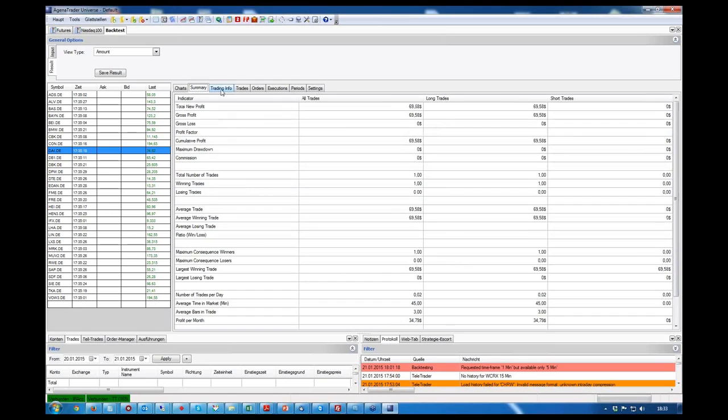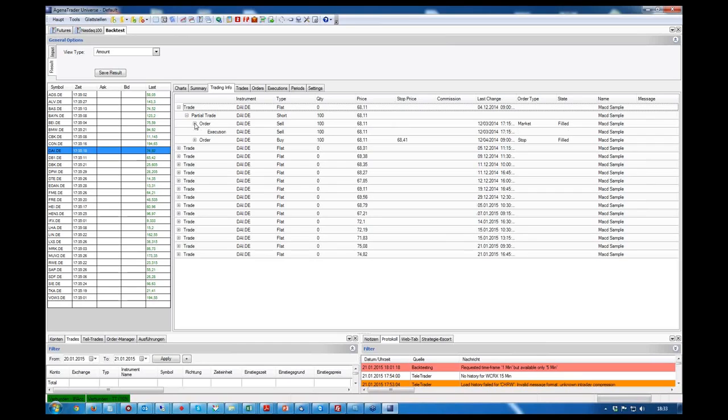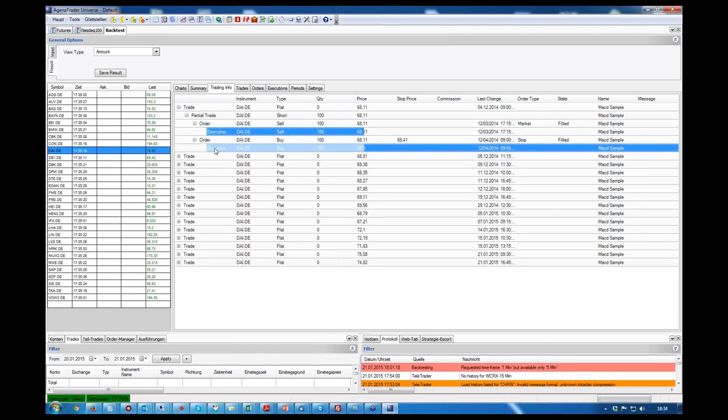Here, getting back to these evaluations that we have, as we've already talked about, we have the various metrics in here, the various evaluation options that are available to you, which you can read all about in our detailed documentation in the online help. Then in this tab here we have the trading info, and here you can see which trades have been placed with Daimler, and here I can now click in this, and I then see the various orders that have been placed, and the executions that happened as well. Afterwards, you can always look at when which trade happened, what it looked like, and so on.